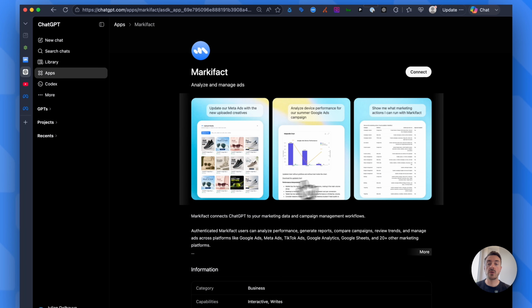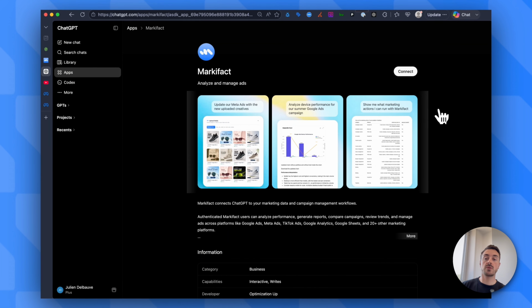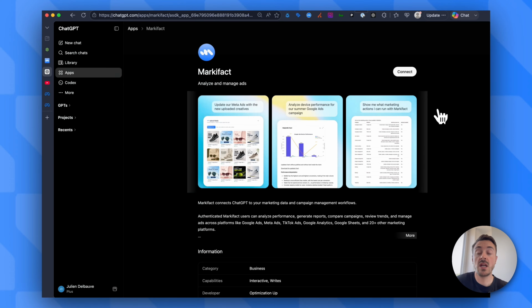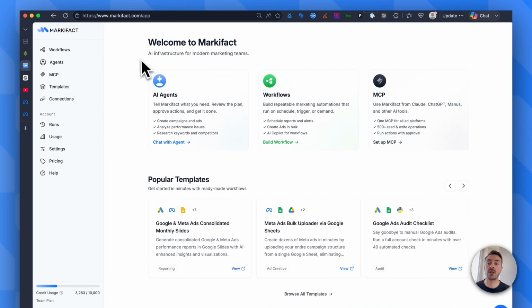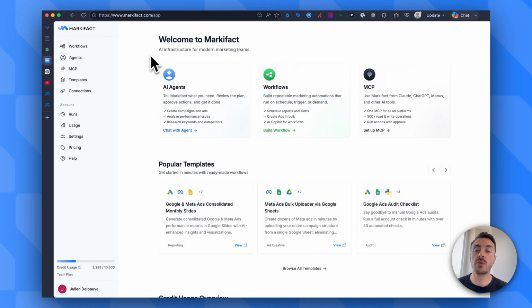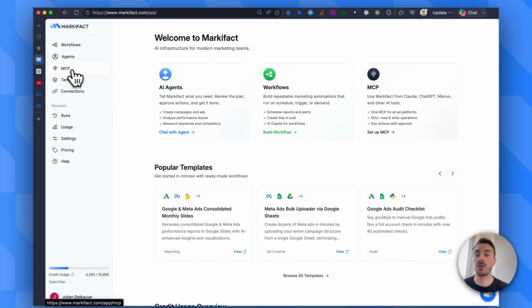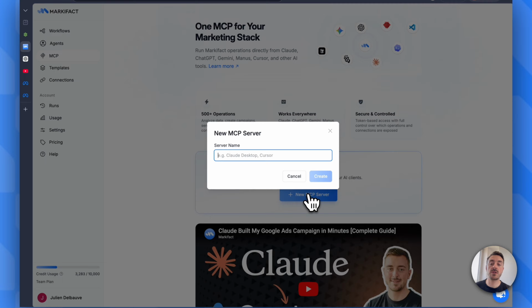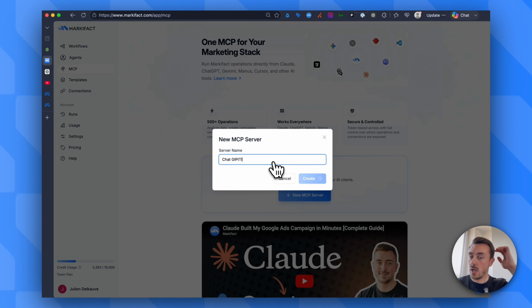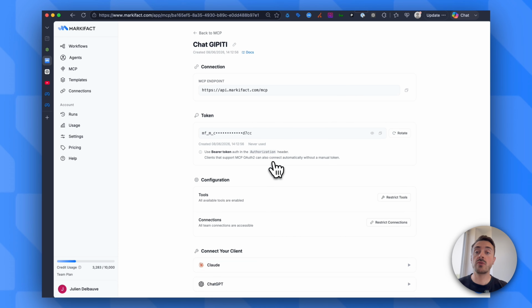So I will show you how you can connect your account to ChatGPT so you can actually work directly on your account. But before we click on connect, the first step for you is obviously to create a Markifact account. And when you created the account, you need to come here to the MCP tab and click on new MCP server, and you name it ChatGPT or how you want to name it. And you don't have to do anything else. This is just to prepare the connection between ChatGPT and Markifact.